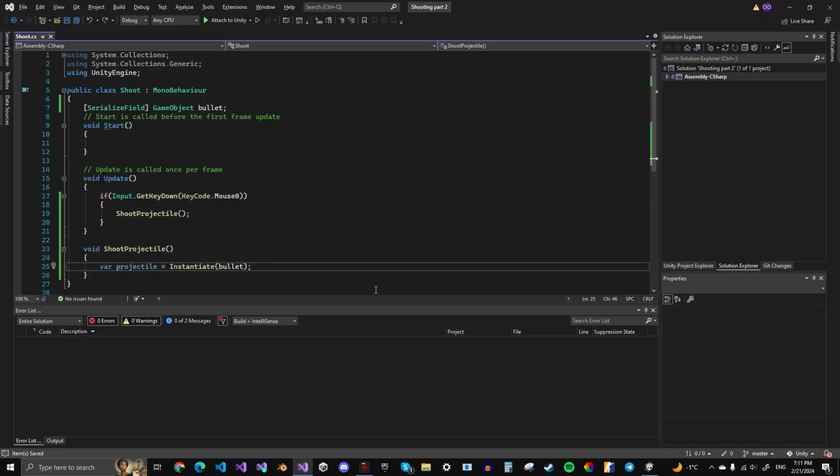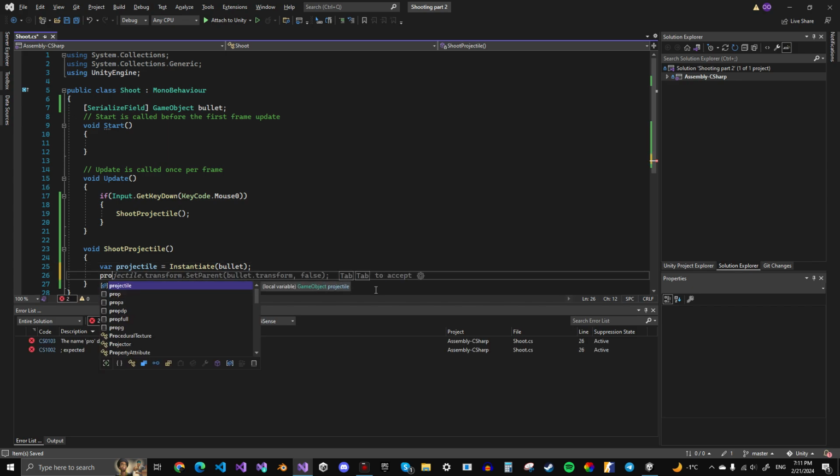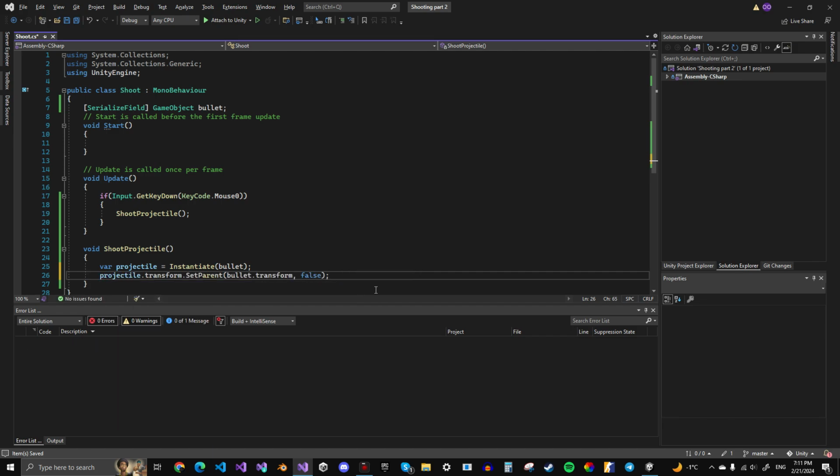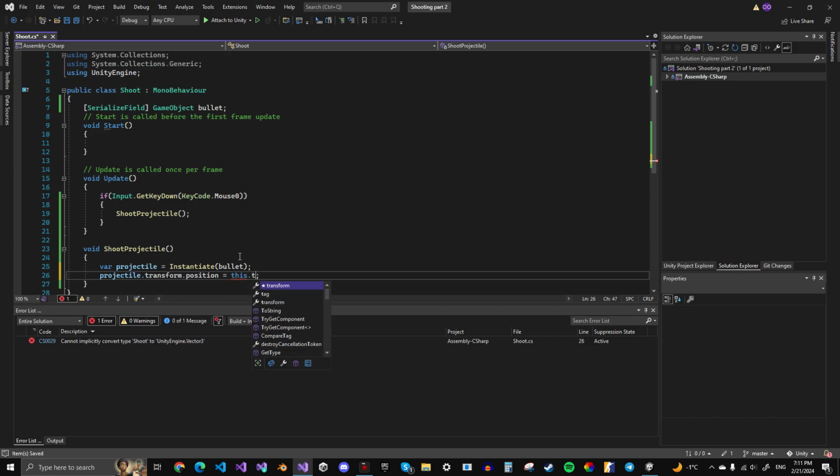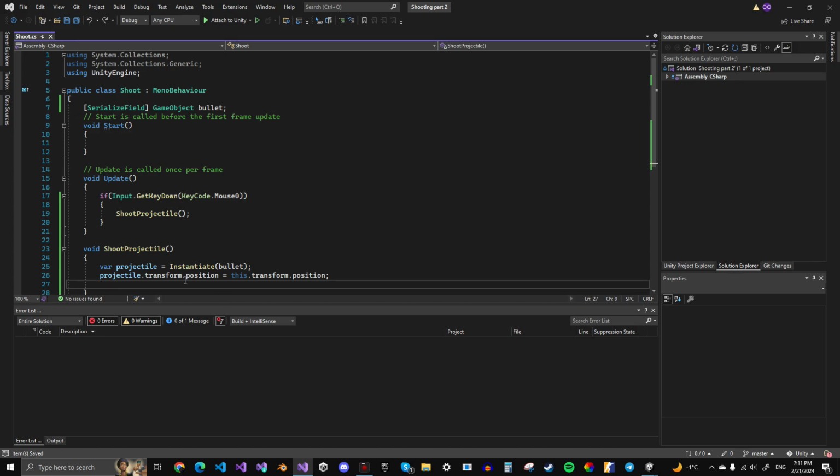Now, what do we want? We want to set projectile.transform.position equal to this.transform.position. There we go. Okay, this is way better now. So what do we want to do actually?